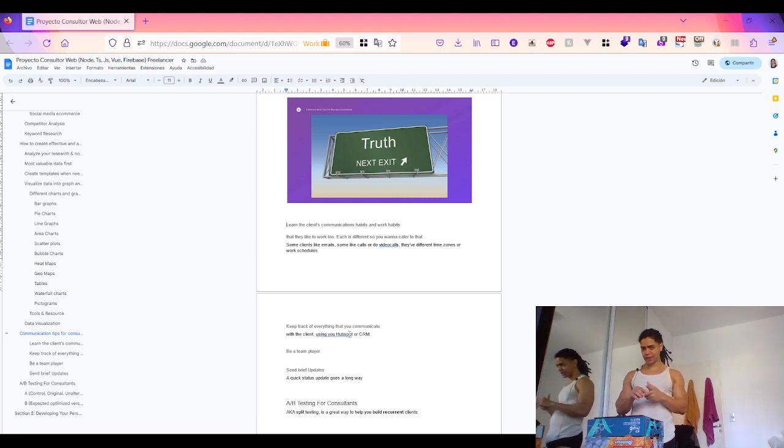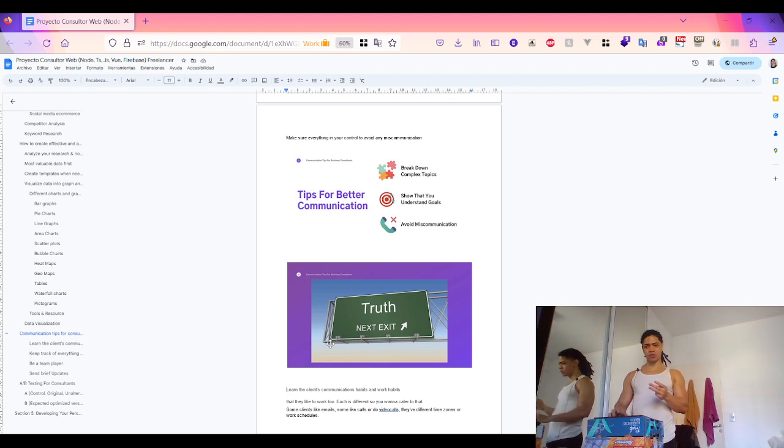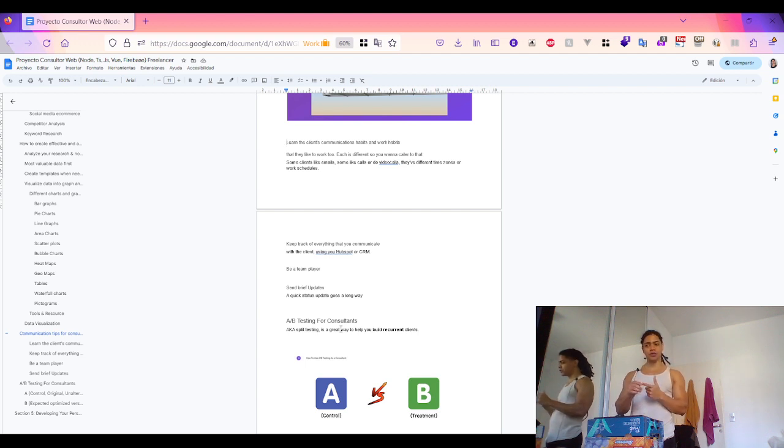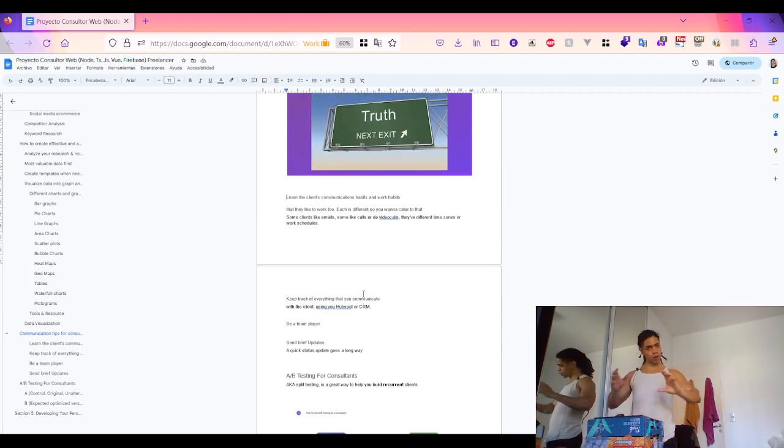Make sure that you understand the goal, that is important, and avoid any miscommunication, especially when you present your consultation findings. Recognize that particular clients have different communication habits or work habits. So identify them. Perhaps they want to contact through emails, or they want video calls. Keep track of every communication that you have with them using a CRM, be a team player, and send brief updates. Again, consultation tips to improve your communication.